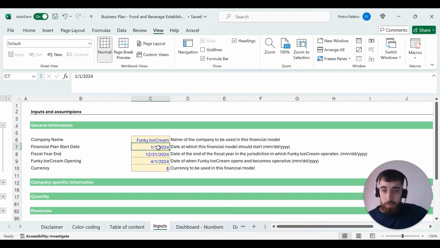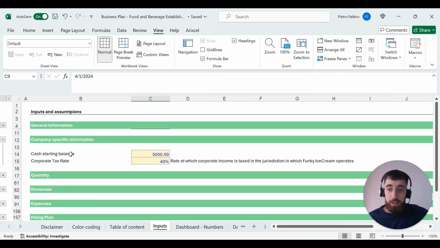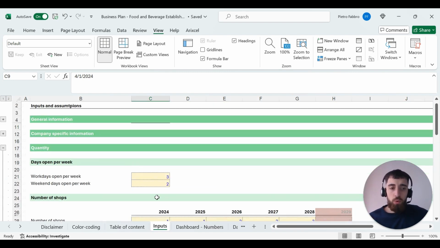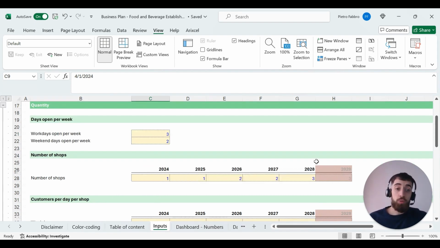Then you can select the financial plan start date, the fiscal year end date, and when your company opens, so the funky ice cream shop opens, in this case, let's say April 2024, and then the currency, in this case, US dollars. Then cash starting balance, how much cash you have on hand when you start, the corporate tax rate, and then quantity. Here we have the first distinction between workdays and weekend days. You can select how many workdays you are open per week and how many weekend days you are open per week, and then how many shops you have.